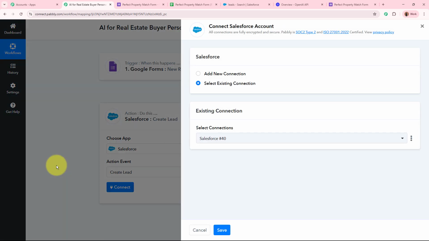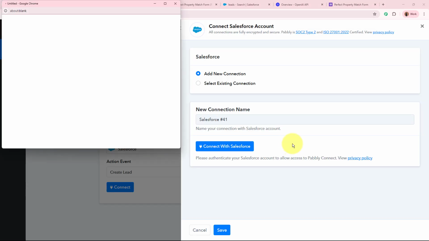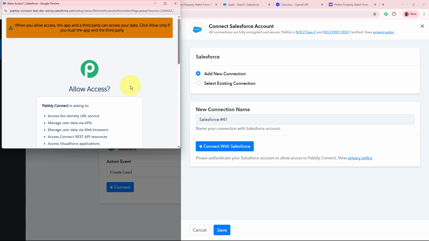And then I'm going to click on this connect button. A window is going to appear in front of you, on which click on add new connection. Then click on this sign in with the Salesforce button right over here. This window is going to appear in front of you, which is asking for the access.